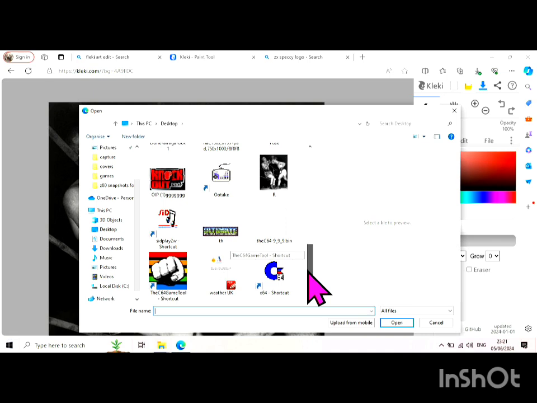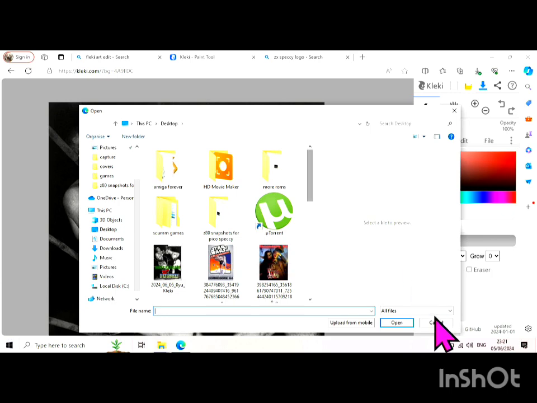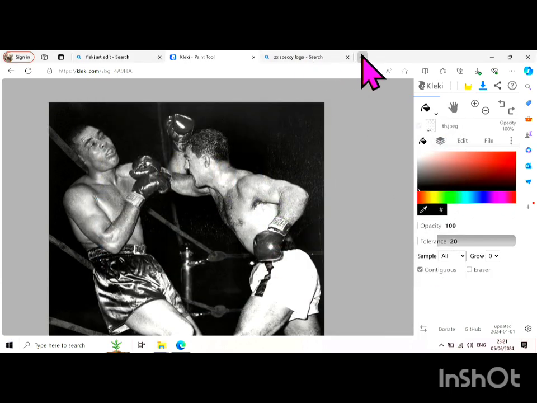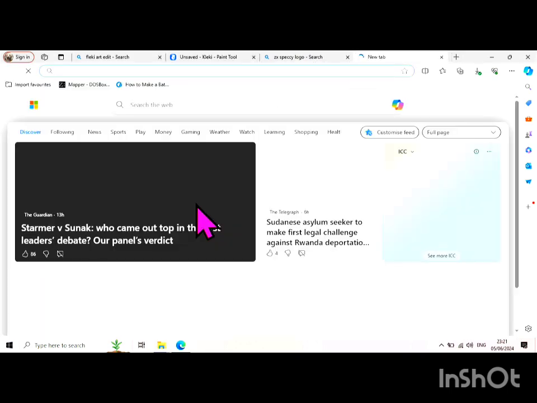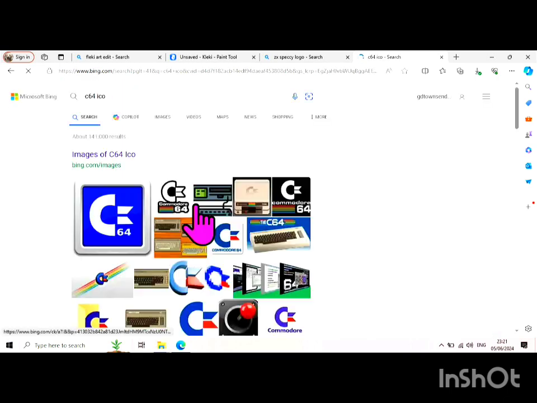I do like Windows sometimes. You know, it gets a bad rap, but, well, I can see Commodore there. What are we doing now, Carl? Oh, Sunak, that bugger. Oh, I hate him.